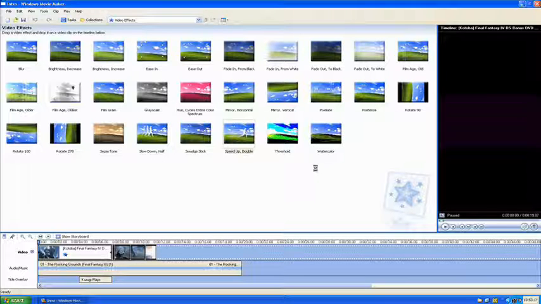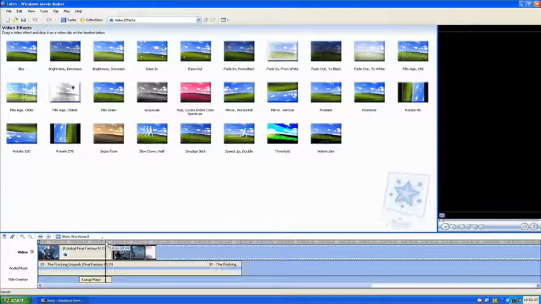Go away, hourglass. But yeah, one thing I don't like about Windows Movie Maker, at least on my computer, is it uses a bit of processing power, so sometimes it'll hang a bit. There we go.